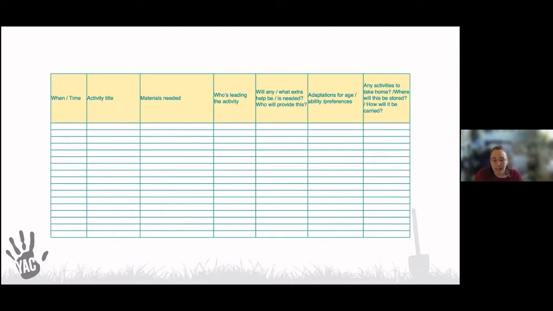And then the session plan itself, it's got when time. Now this can be very loose, you can leave this blank. Some people like to really plan out specifically, we're going to do this for this amount of time and then move on. What the activity is, what materials you need, and then who's leading the activity. It could be yourself or it could be another leader. Is extra help needed to support this?